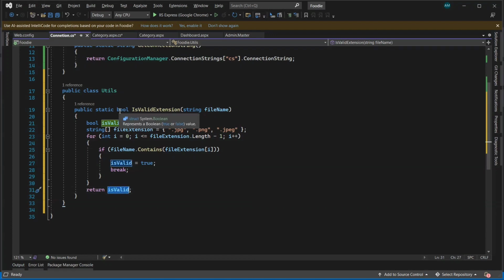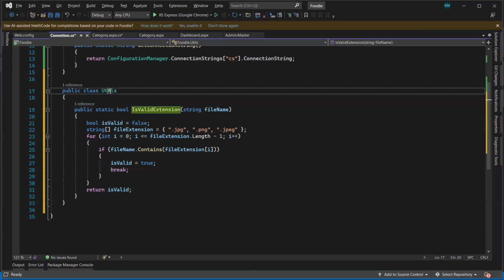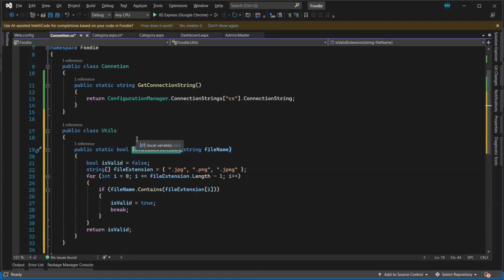Okay, so that's why we have taken the return type as bool. That will return the boolean value. And static means we don't need to create an object for this class. We can directly access this function with the class name. That is Util dot IsValidExtension, we can use it with that. We don't need to create the object of this class.